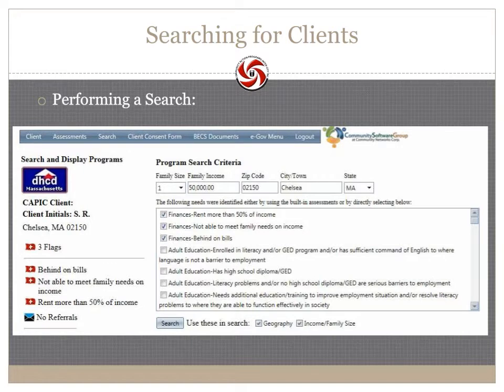Once you've completed either the uniform assessment or the short assessment, you can click on Search and go to the Program Search Criteria screen. In this screen, you'll see the flags for your client's initials and address. You'll also see a list of needs that were identified. If you want to add a particular need to your client that wasn't caught by the assessment, you can manually scroll through the lists of needs and click the checkbox to the left of the need that you want to search by. You can also limit your search by geography and income and family size.